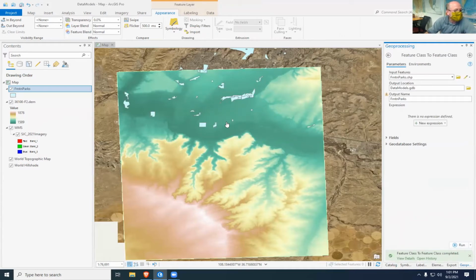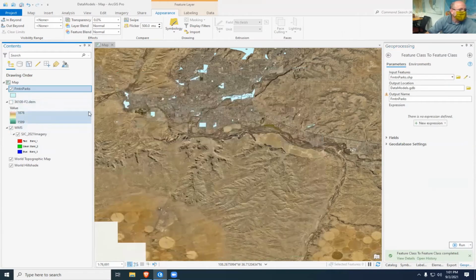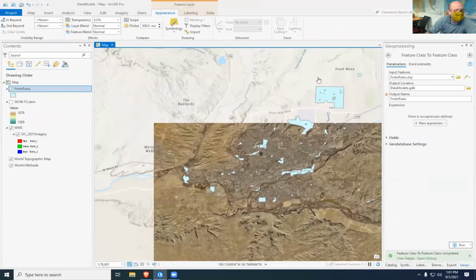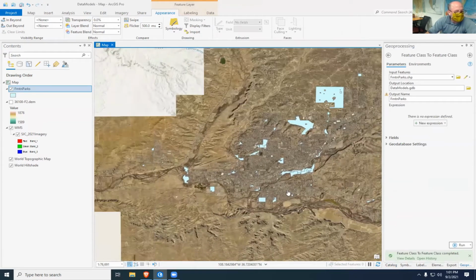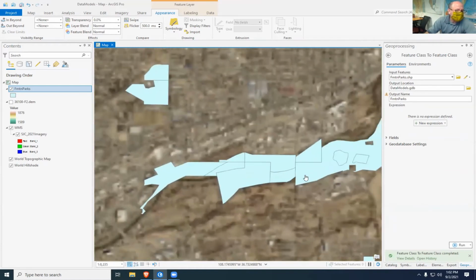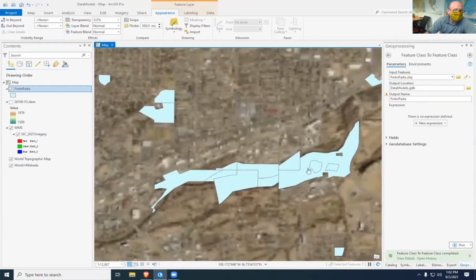So we get here. Okay, so maybe I want to turn off the DEM real quick so I can see the parks around. Are these all the parks? I don't know what these big ones are. Is that a, well, that's the golf course. Oh, this is Brooks, what do you call it? Berg Park. Nice, nice.